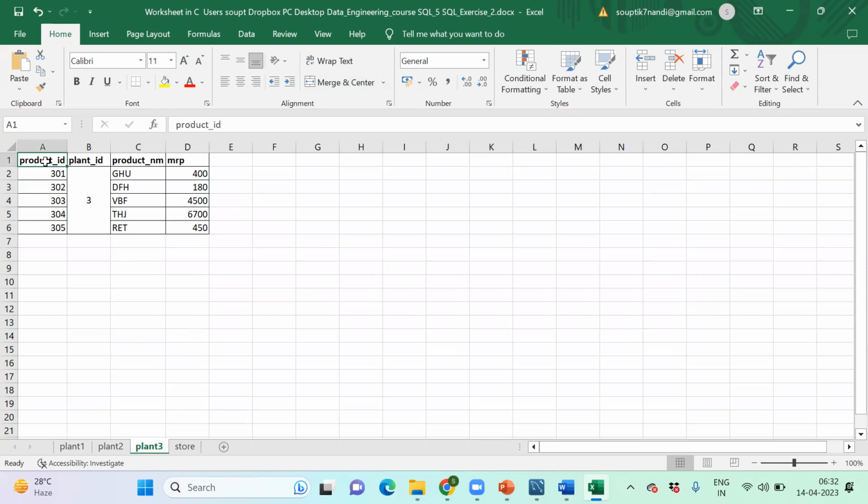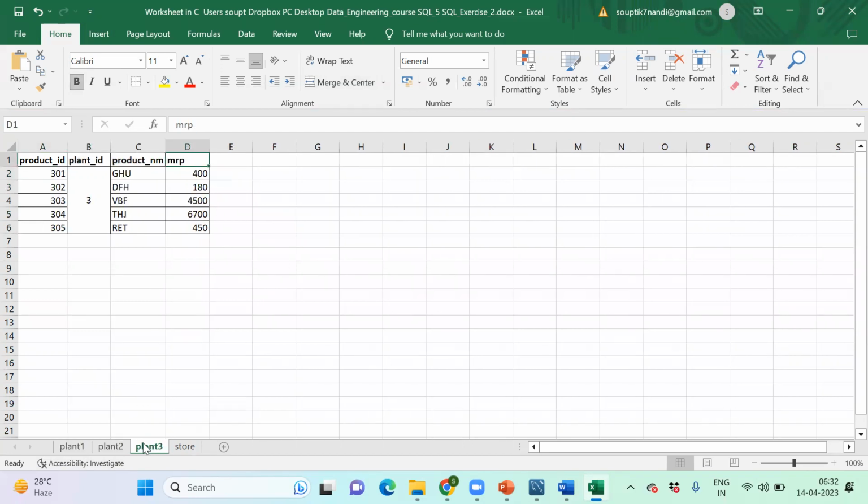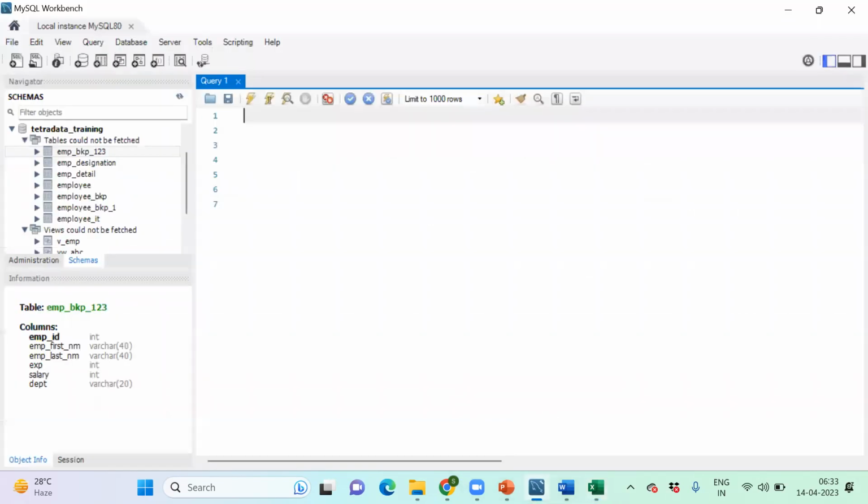The columns are the same over here, so we can merge this, meaning we can do a union operation between these three tables, and all the data sets should be merged into a single table. We will have all the plants' information, 1, 2, 3, and everything should be merged one by one. It is just a simple union all operation. Let's do this quickly, step by step.